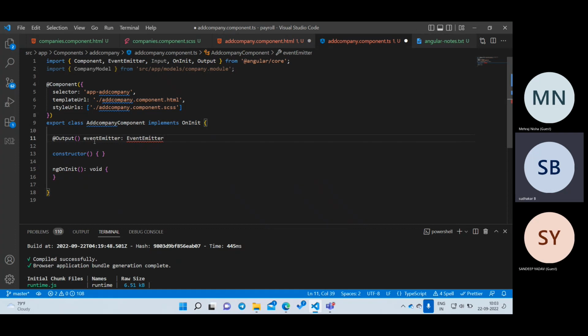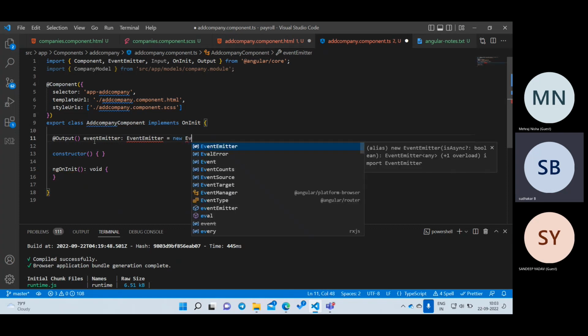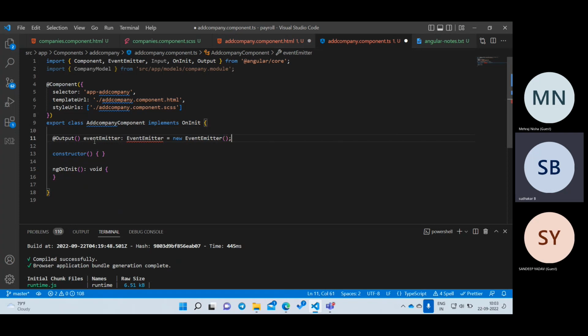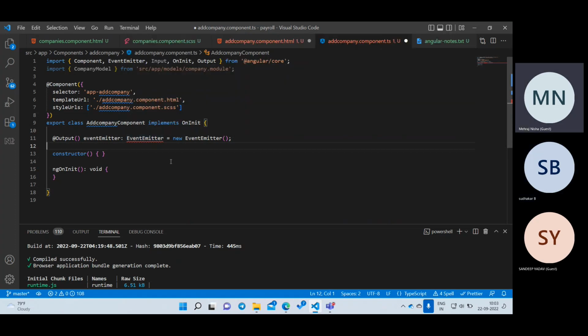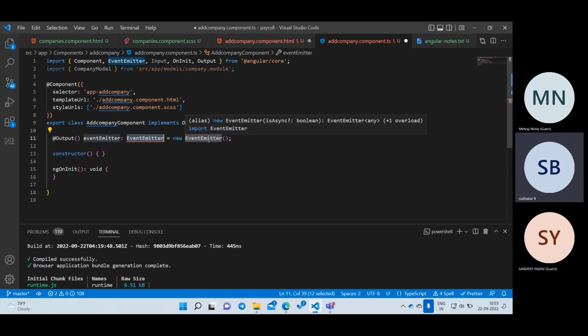So like this we are writing, right? For now we need to create a new object for this one, is equal to new EventEmitter. We need to create an object for the EventEmitter. This is the first step, but it is showing an error, right? Why is it saying an error? EventEmitter is one class to pass data from the child to parent. This class is available in the Angular package. So if you want to pass data from the child to parent, we go for this EventEmitter.